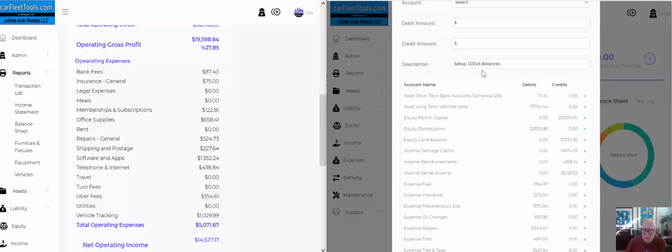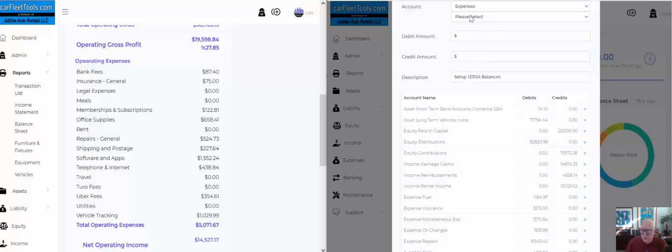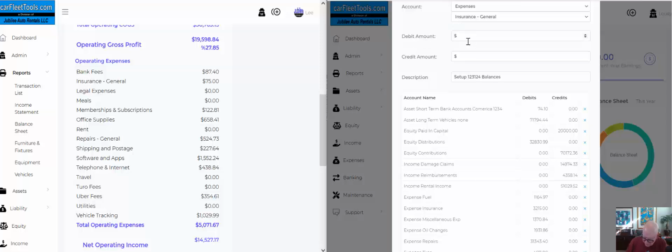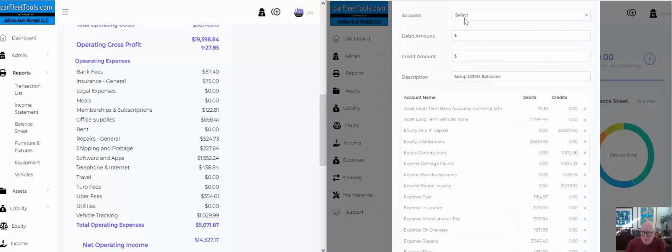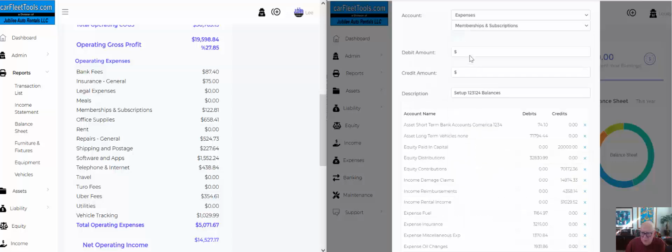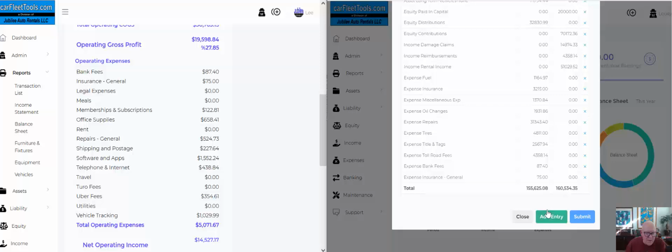All right, and then the next expense is insurance general. So we'll come down here to insurance general, and that's 75. And we'll come down and add that one. Then we have memberships and subscriptions. So go to expenses, come down and select memberships and subscriptions, $122.81. And then we'll come down and add that.